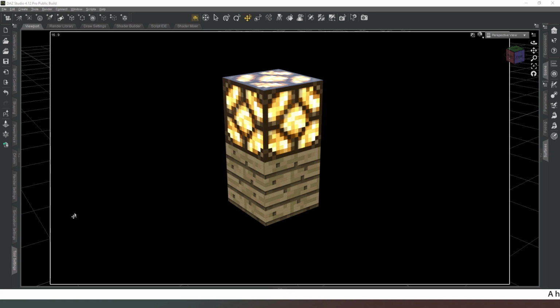In this video I'm going to show you how to create and use Minecraft blocks in Daz Studio.